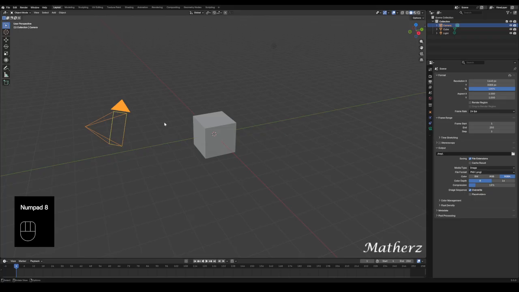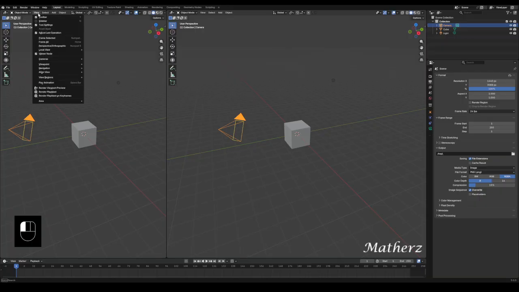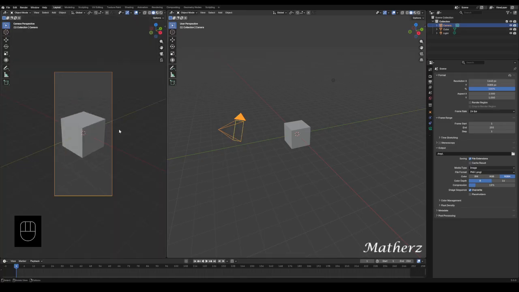Alright, so once we've got something like this, let's go ahead and just split the window real quick. And I'm going to maybe keep the camera where it is. So let's go View, Viewpoint, and we'll go Camera right here.